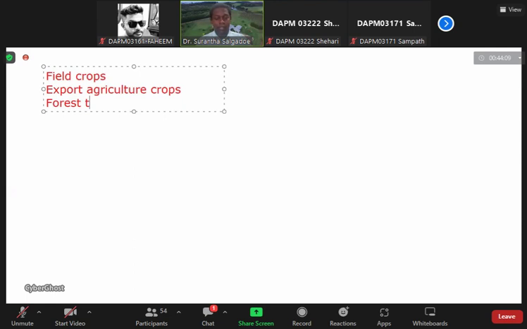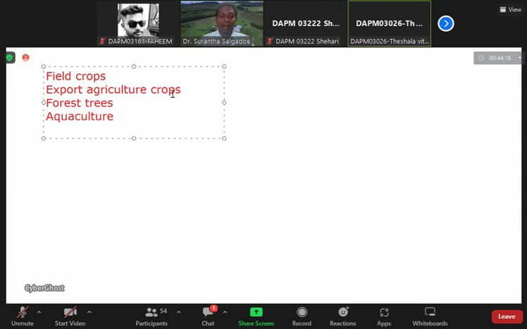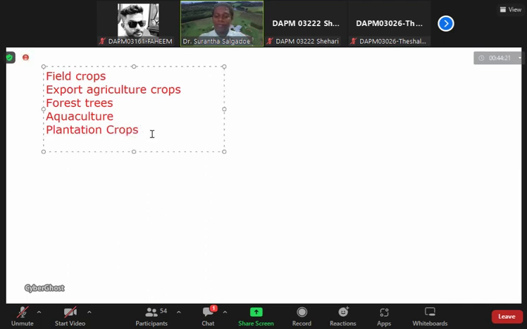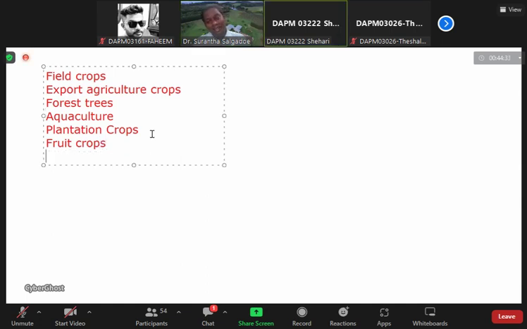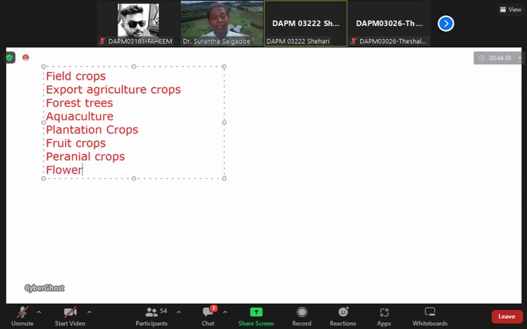Forest trees, aquaculture, what else? Plantation crops. So see, different terms. Fruit crops. Perennial crops, I think. Miscellaneous crops, what is that?